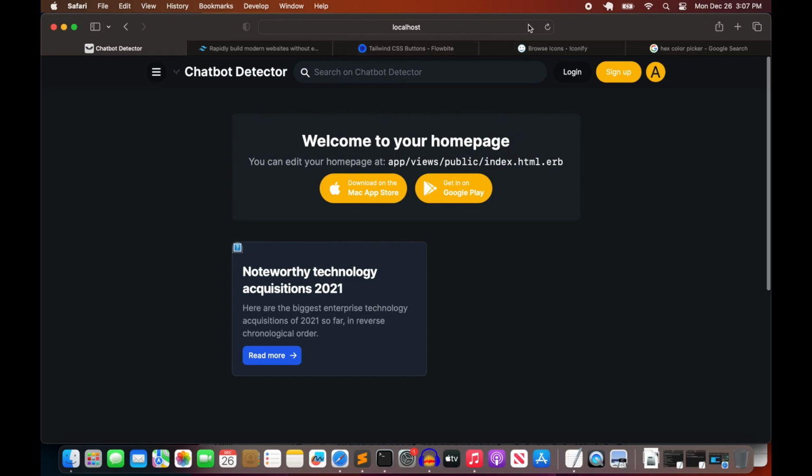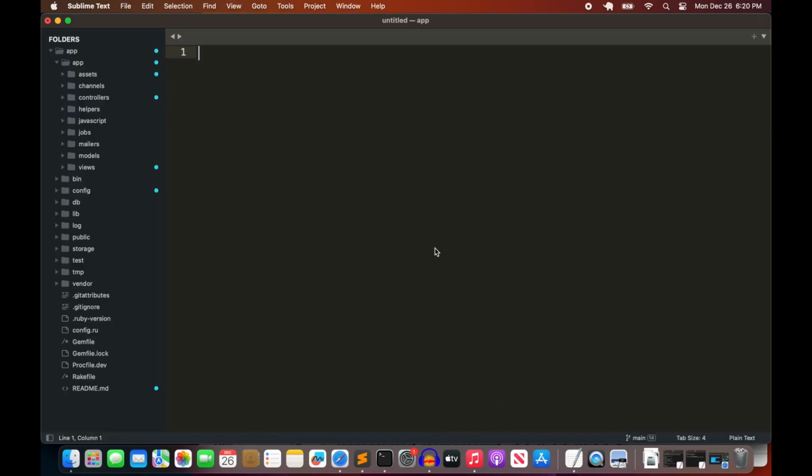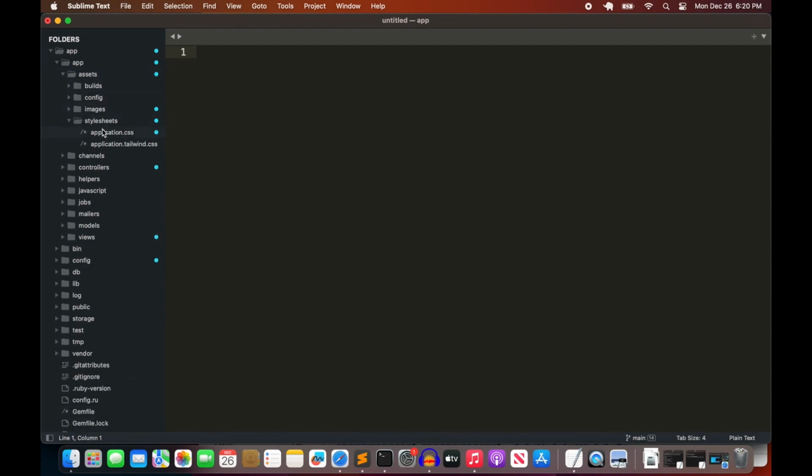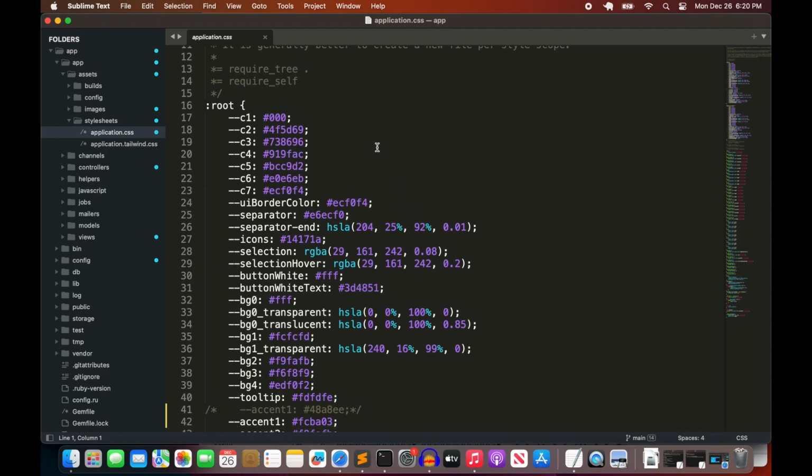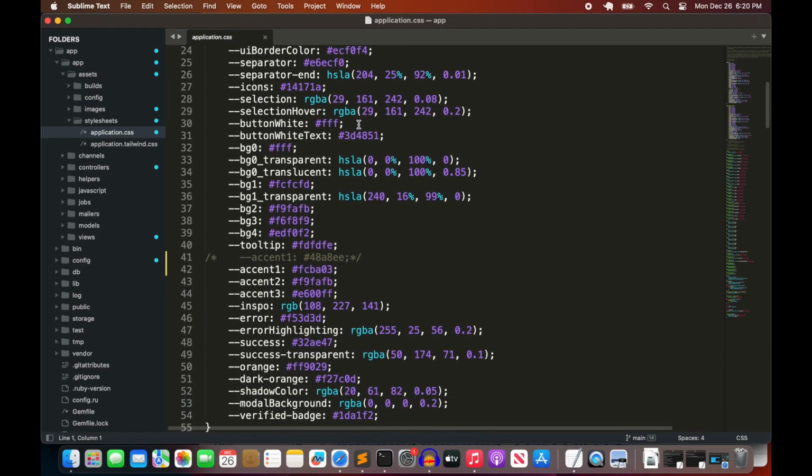Fantastic. We'll visit our homepage. We cleared out the card. Great. And I just also want to point out, in application.css, the classes C1 through C7, which are our text colors, with C1 being the strongest text content color, black for light mode and white for dark mode, and C7 being the most faded text content color.